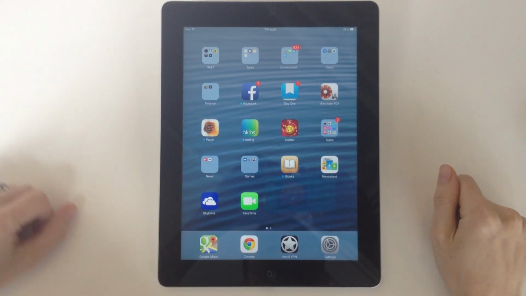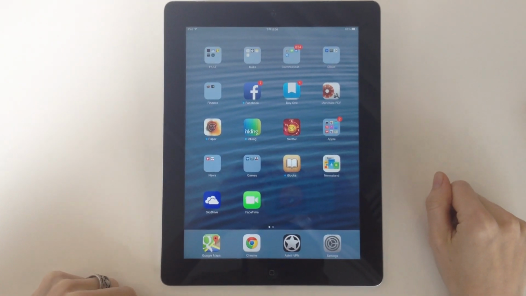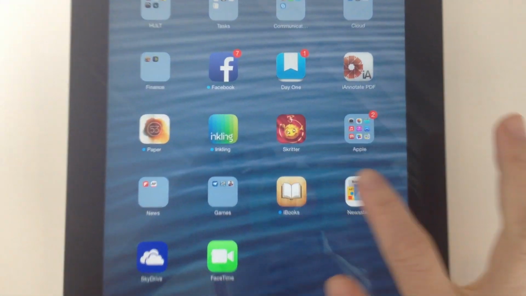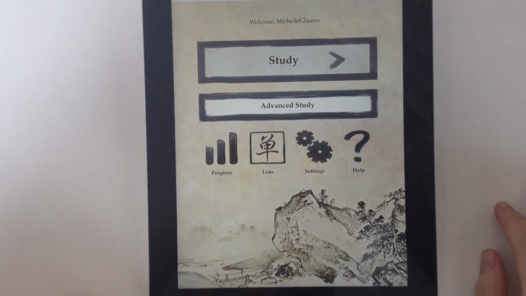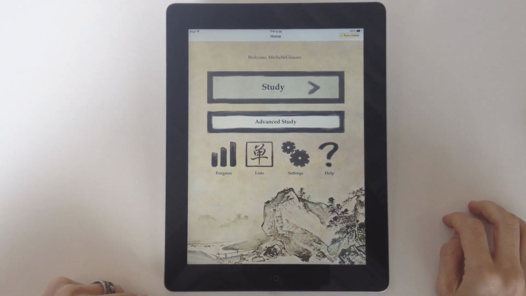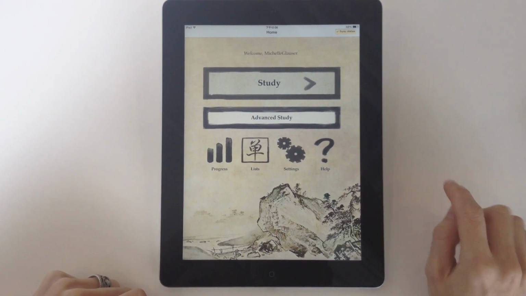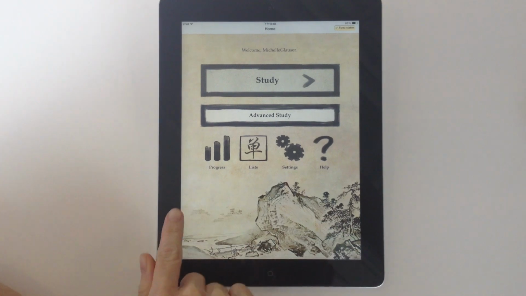So I've been using this Skritter app to learn Chinese. It's Skritter. This is the icon. It's really pretty and very easy to use. Before we go straight into study, let me show you some of these things.